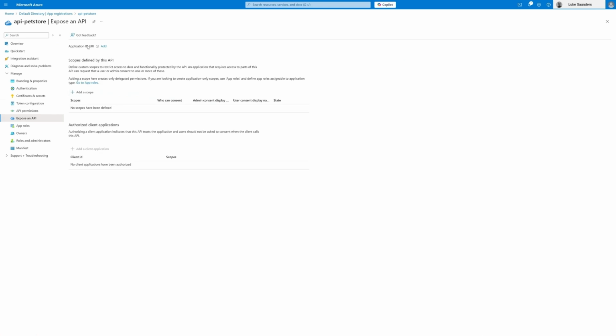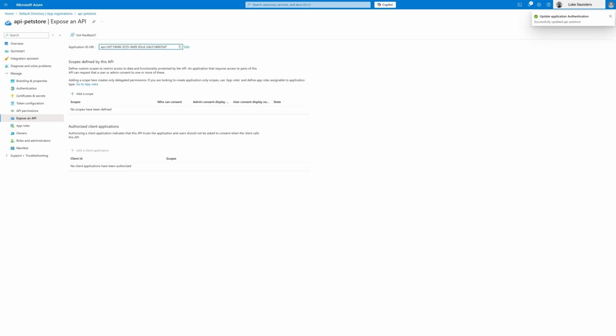We then need to add an application ID URI. So we're going to hit add here. It gives us a default generated application ID. We can then hit save. And there we go, we've got that. So what we want to do is take a copy of that. And this is the API ID. I'm just storing this on another screen just so we've got it there ready.